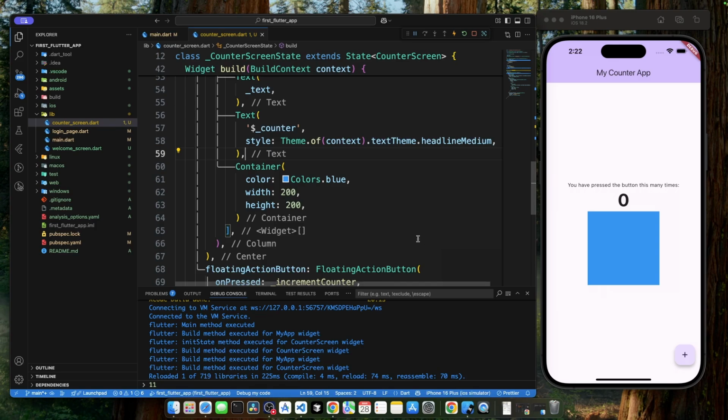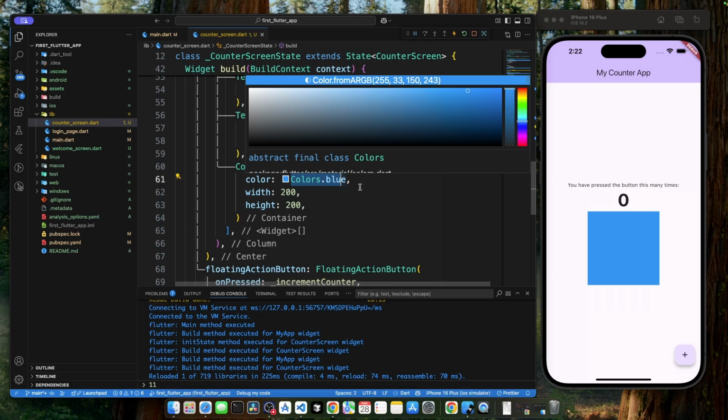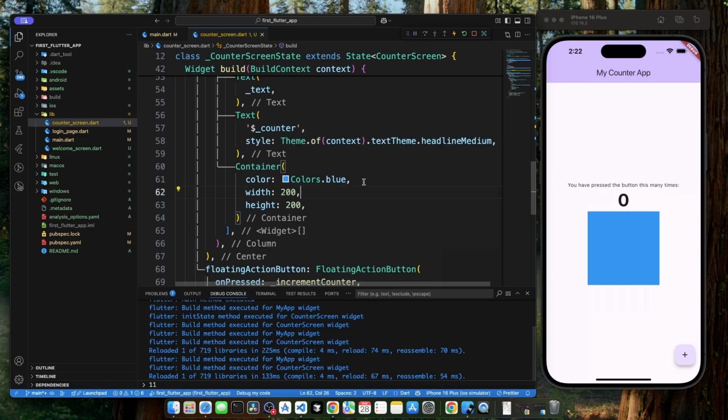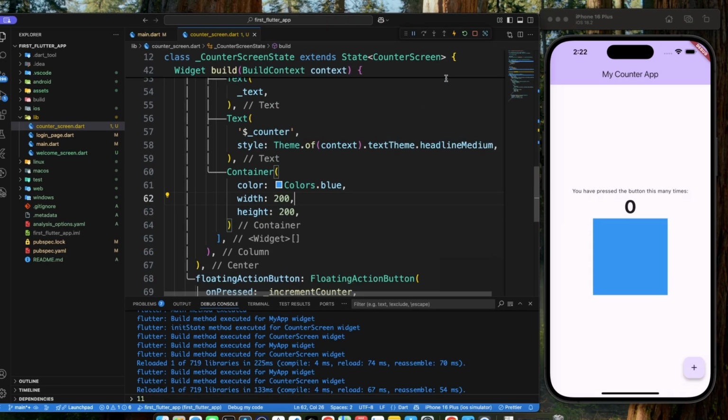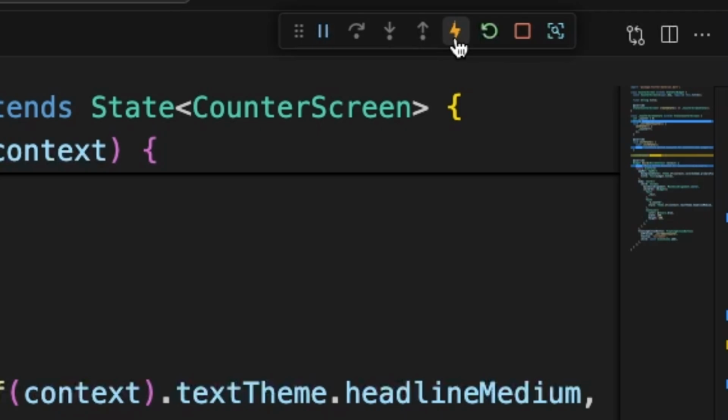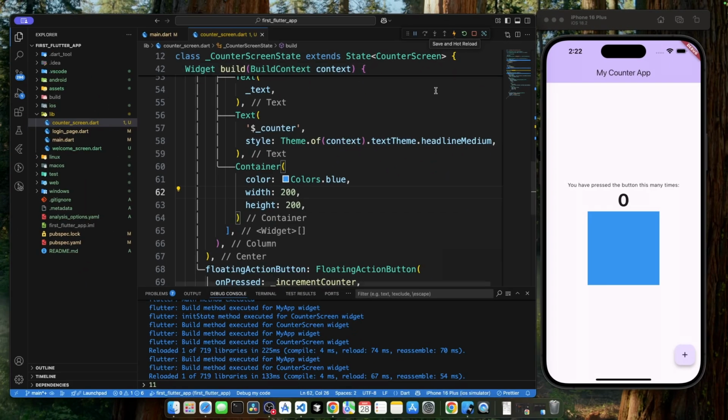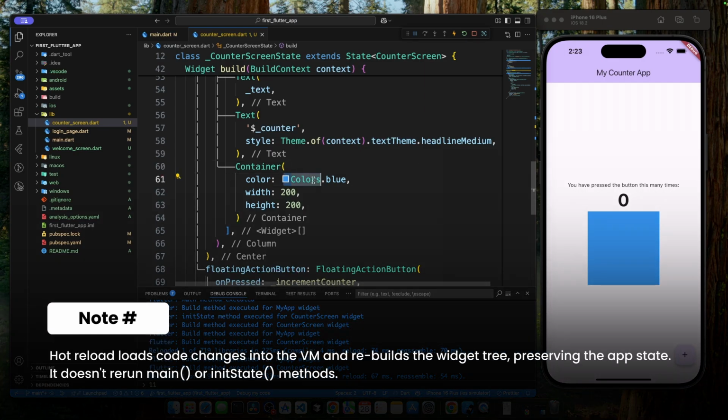Now there are two ways to trigger the hot reload process. First, make a UI change and save the changes, or make a UI change and click on this flash icon in the toolbar, which will save the changes and trigger the hot reload process. But why does this hot reload work so fast? It's because when we make a change and save the changes, hot reload loads the code changes in the VM and rebuilds the widget tree.